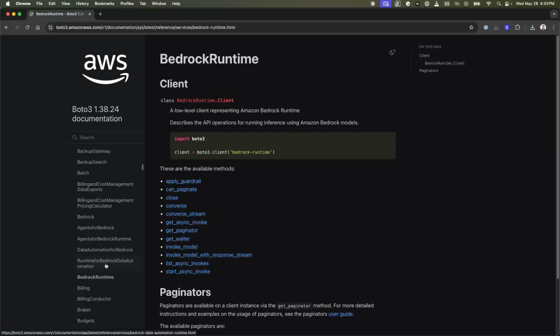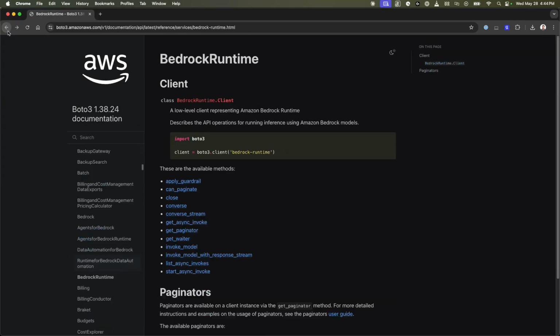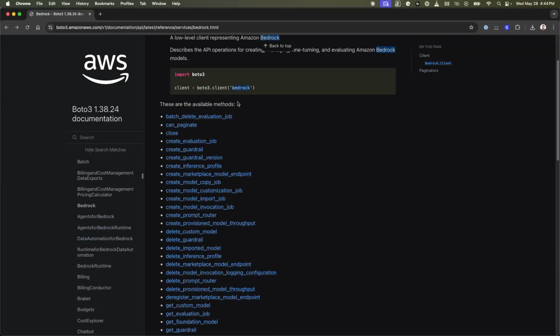It does allow you to make some changes, and we will explore those as we build the application so you can see what the capabilities of this service are. But similar to the others, Data Automation for Bedrock allows you to create the jobs. Runtime for Bedrock Data Automation is to be able to interact with it, right? So it's a little bit different. So which one are we going to start to use? Well, we're going to start with Bedrock, because there are a few things that we need to get started with.